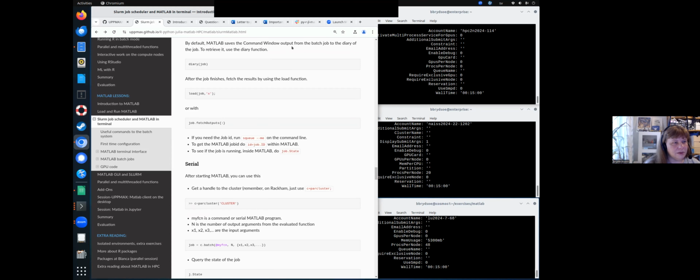Matlab saves the command window output to the diary of the job. If you're in the GUI, you can click and see a list of them, but if you're on the terminal, you can instead use diary and then job. And after the job finishes, you can get the results by using the load function or with job.fetchOutputs. I'm usually using job.fetchOutputs, but either works.